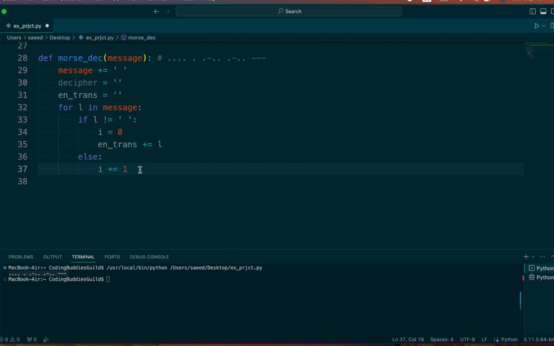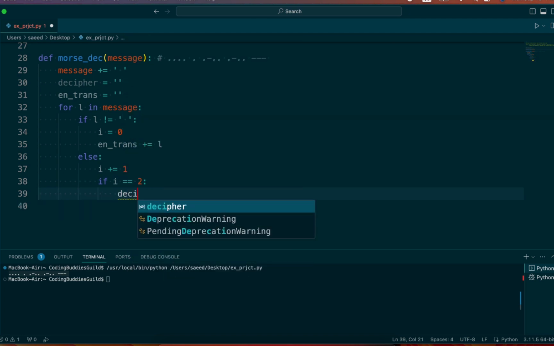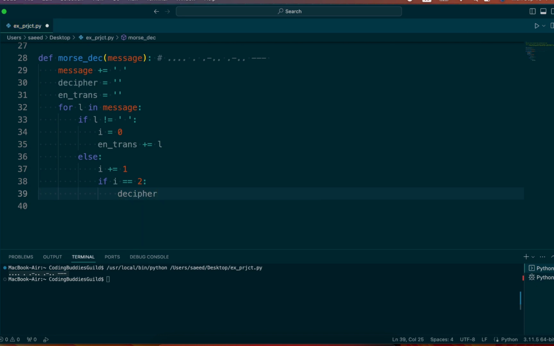And then what happens next? I'm going to say if i equals 2, then decipher, or yeah, the cipher was good. The cipher plus equal space, and else do something else. Let me explain what's happening here.